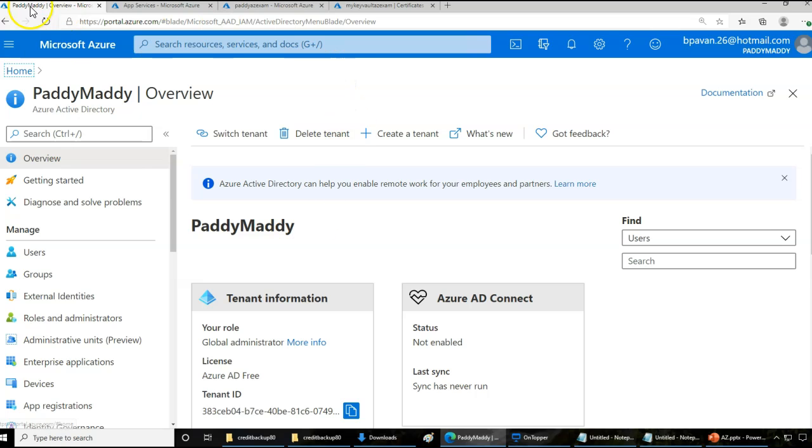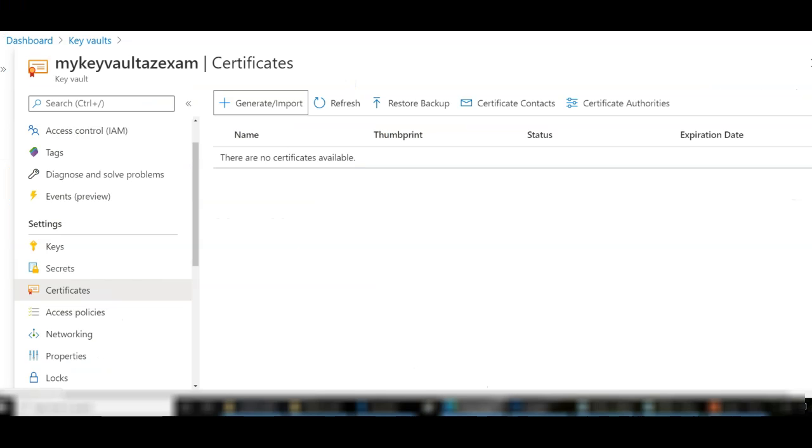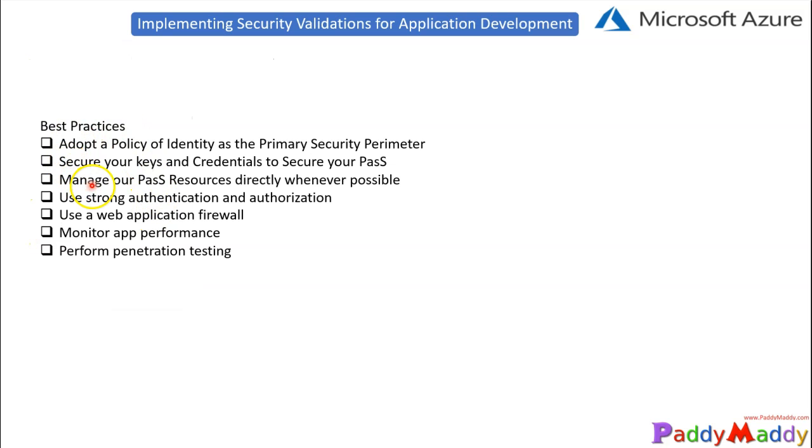That's where we talked about best practices for storing secrets and keys in our key vault, so that they will be stored and pulled without actually being stored in your application code. And the third best practice would be to manage our PaaS resources directly whenever it is possible.